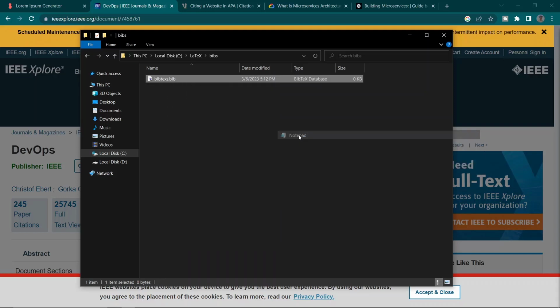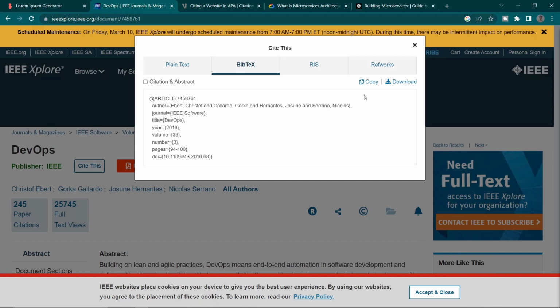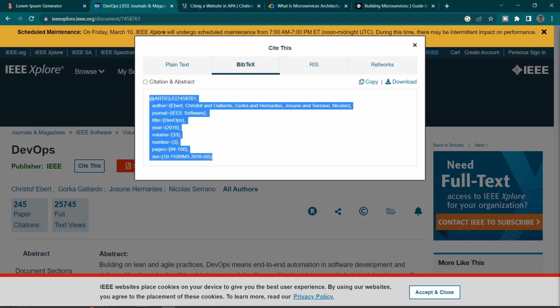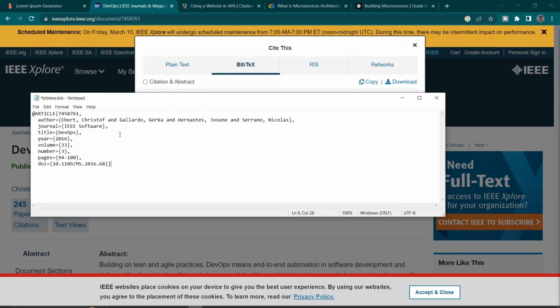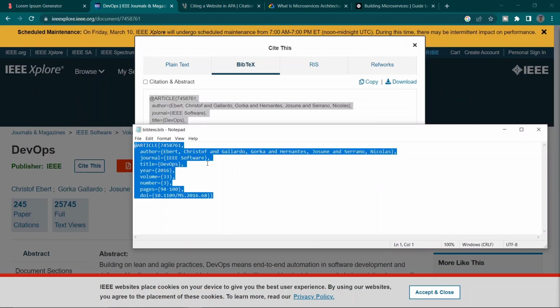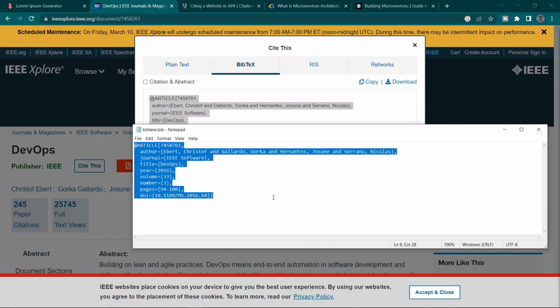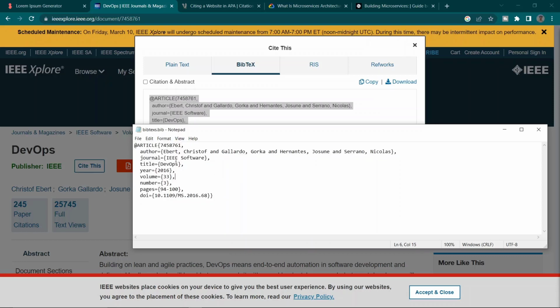But yeah, let's simply open it using Notepad, and we have to first paste this entire thing here, right? So this will be a specific object, a BibTeX object, that contains all the reference details, and the LaTeX compiler will read this file and obtain this object and then build the references, right? So that's the way.